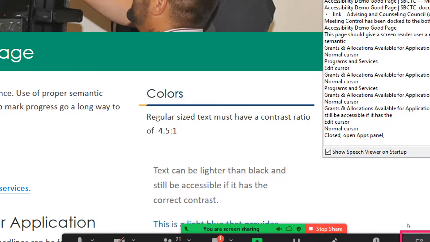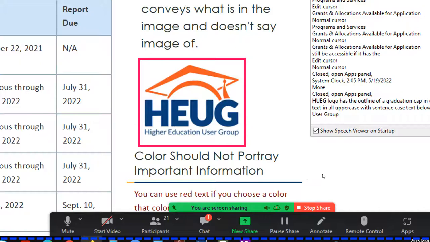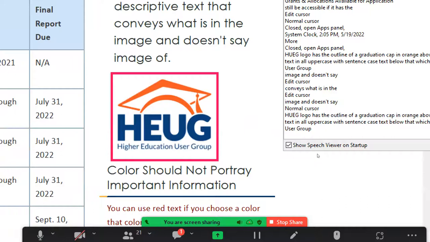Closed, open app. Image HUEG logo has the outline of a graduation cap in orange above the navy blue HUEG text in all uppercase with sentence case text below that which reads higher education user group.